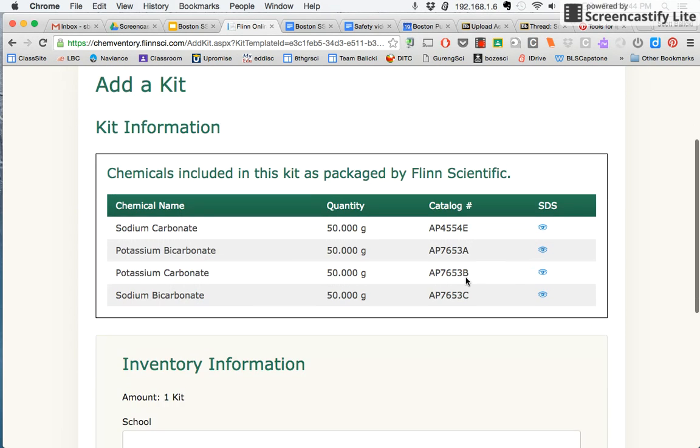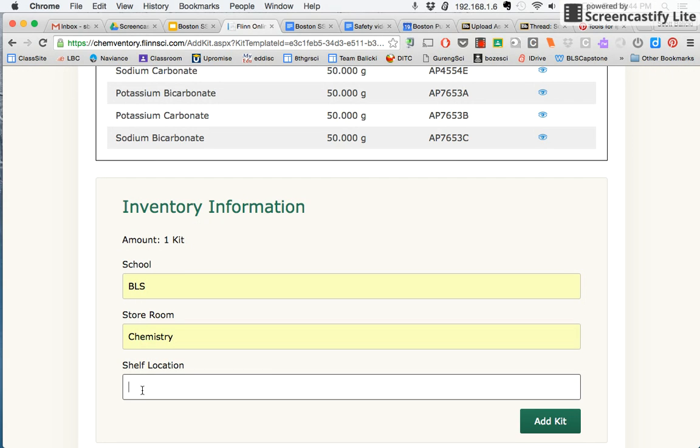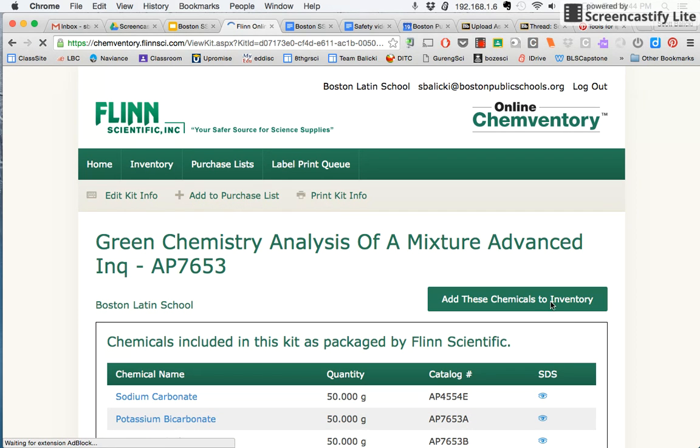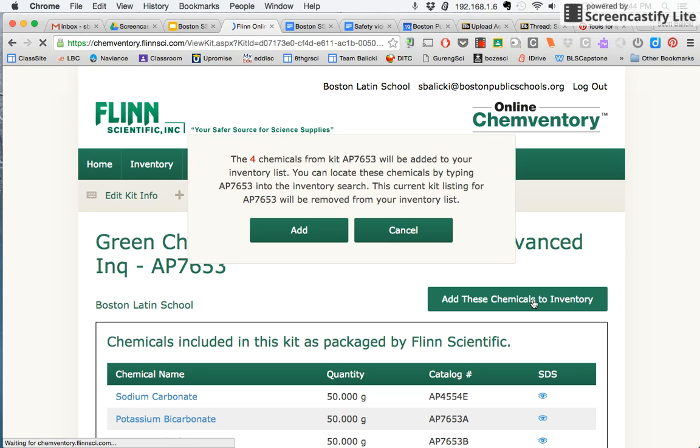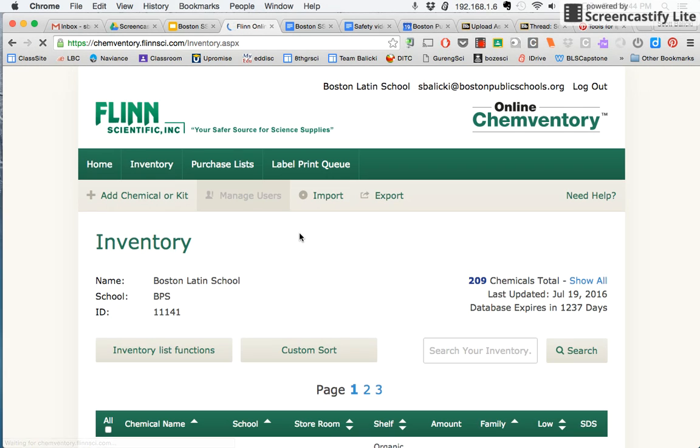all of these substances that are in the kit. So if I say BLS, storeroom chemistry, shelf location, these are primarily with the carbonates. So I will add a kit and add those chemicals to my inventory. So it's a pretty easy way to add lab kits, which may include several chemicals.